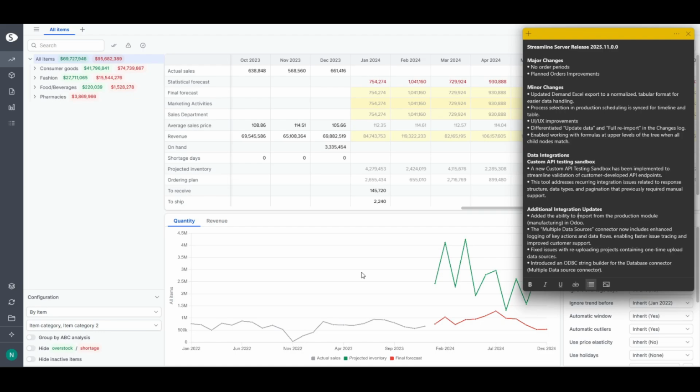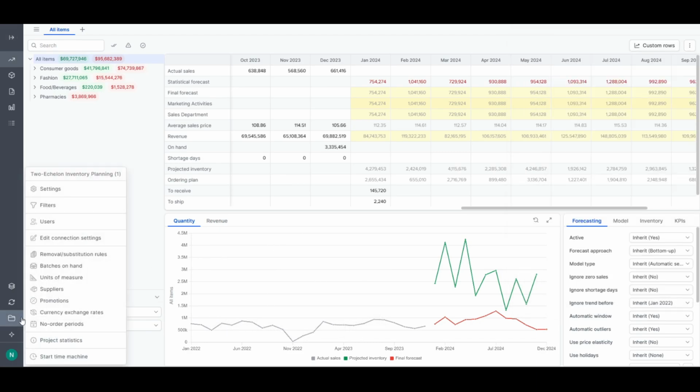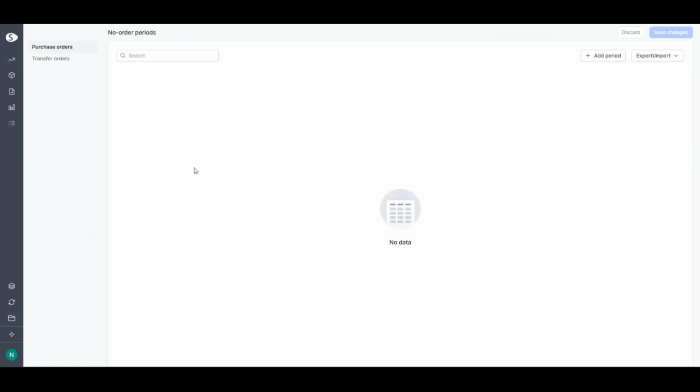Hello team, today we are going to review Streamline Server Release version 2025.11.0.0. So let's begin. Let's start with the No Order Periods tab. Let's go to Project, No Order Periods.